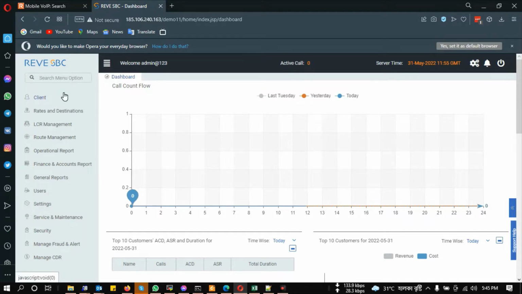To start your SBC business, to start your VoIP business with REVE SBC, within a short click you need to do just three things. First, you need to add a client. Second, you need to assign rates, and third, you need to do the routing. Okay, so let's go to the tour. Let's start our journey.